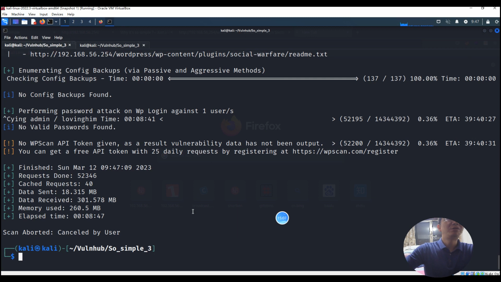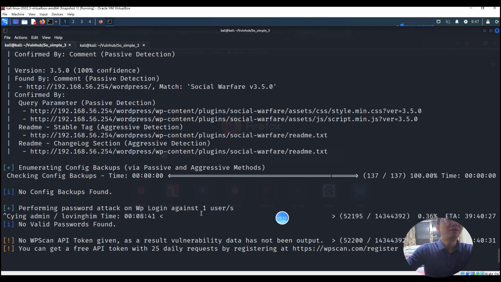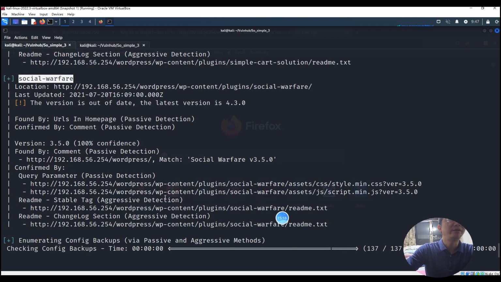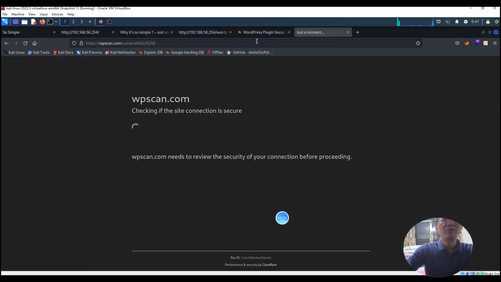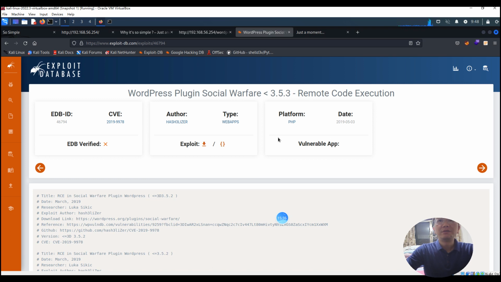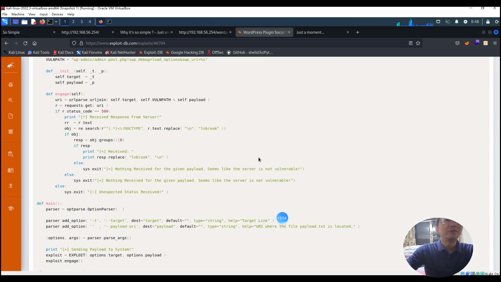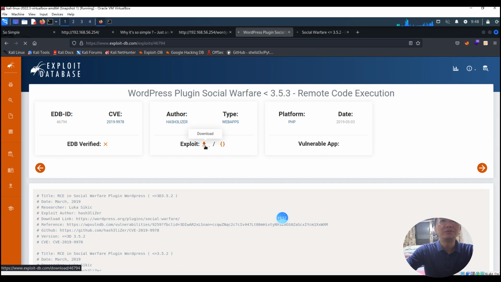So maybe we need to turn to another method, which WPScan has already identified. I mean the plugin Social Warfare, and the version is 3.5.0. I have already searched on the internet and found this exploit code, which is remote code execution, written in Python. Okay, it's good. Now we just download this code.